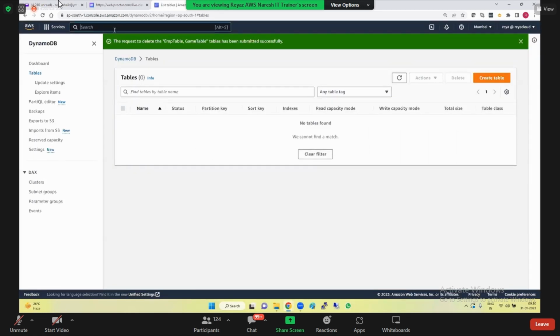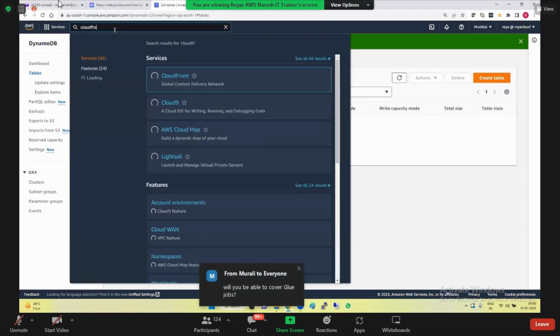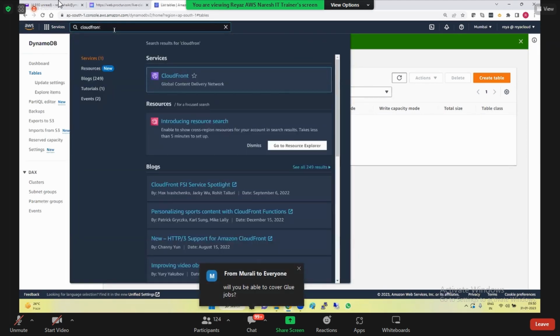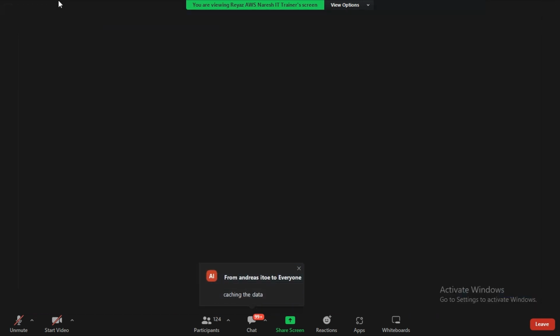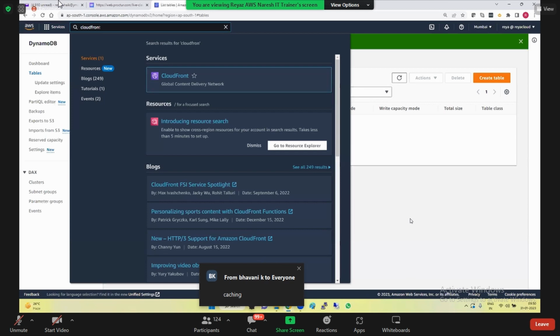Super. And I was talking about CloudFront. Do you remember we have discussed quite a lot about CloudFront? Guys, CloudFront. What is this CloudFront used for? CloudFront is used for what? Yeah, caching the data. That's good.